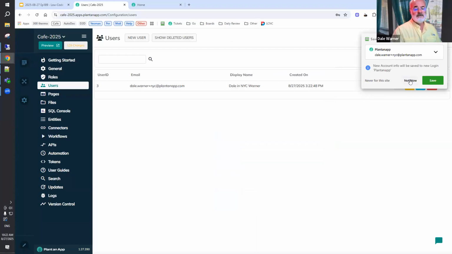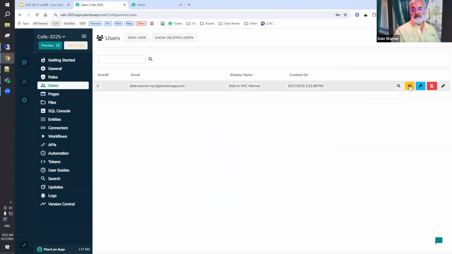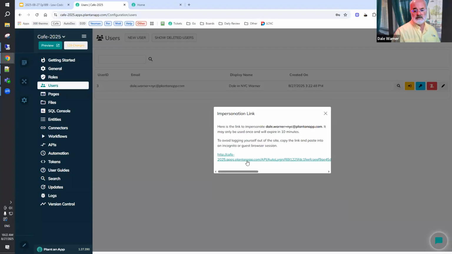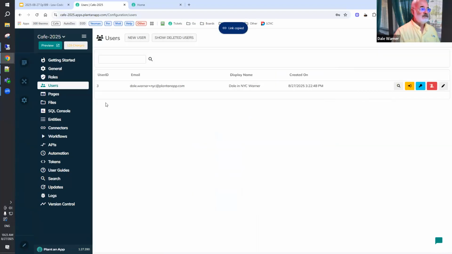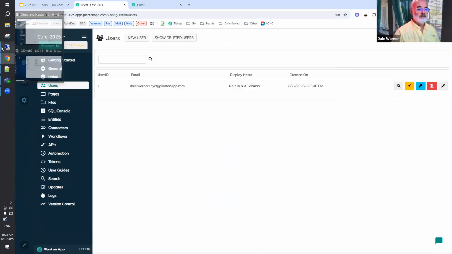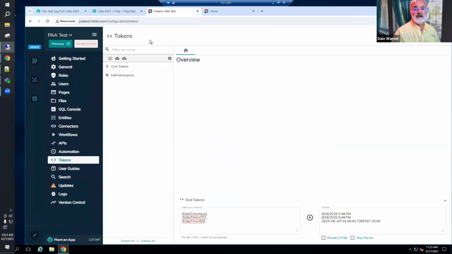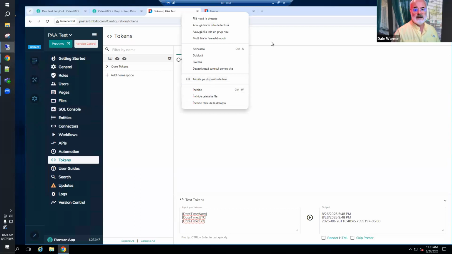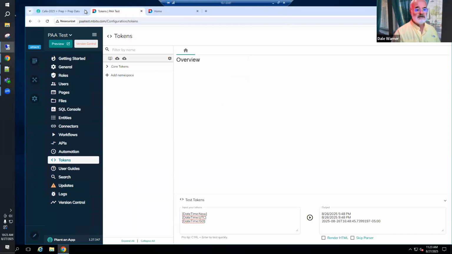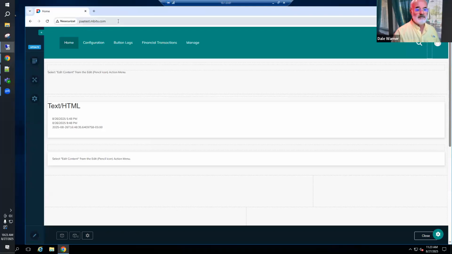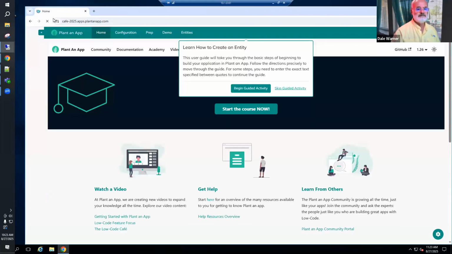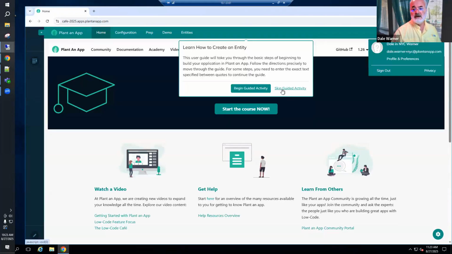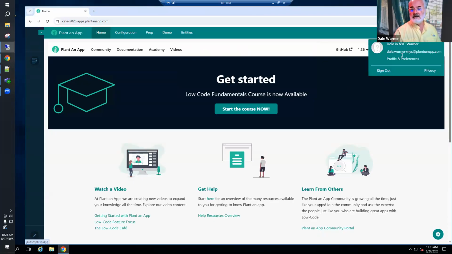Now that we have this, one of PlantinApp's features is the Impersonate user feature. So I'm going to copy this link so that I can simply log in without even having to enter a user and password on that other system. So I have a system here. I'm going to close all the other tabs. It's actually set up for Romanian, so my menu's a little confusing here. But anyway, we'll paste this and we'll get into that same system logged in as this different user.